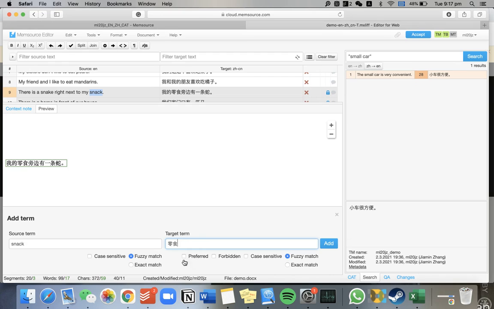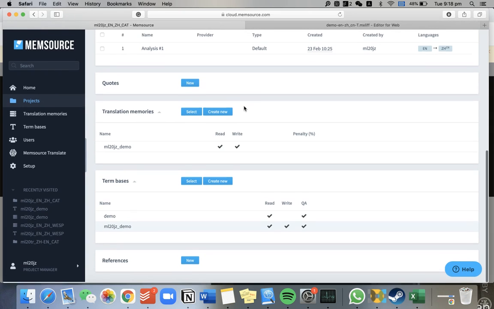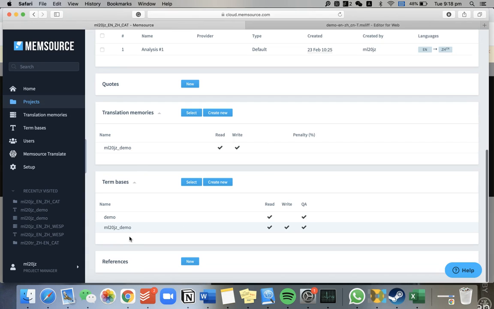And from here you can also choose whether to set it as preferred term or forbidden term, whether to make it case sensitive or not, and fuzzy match or exact match, and then click on add. Or we can also add term from term base directly.